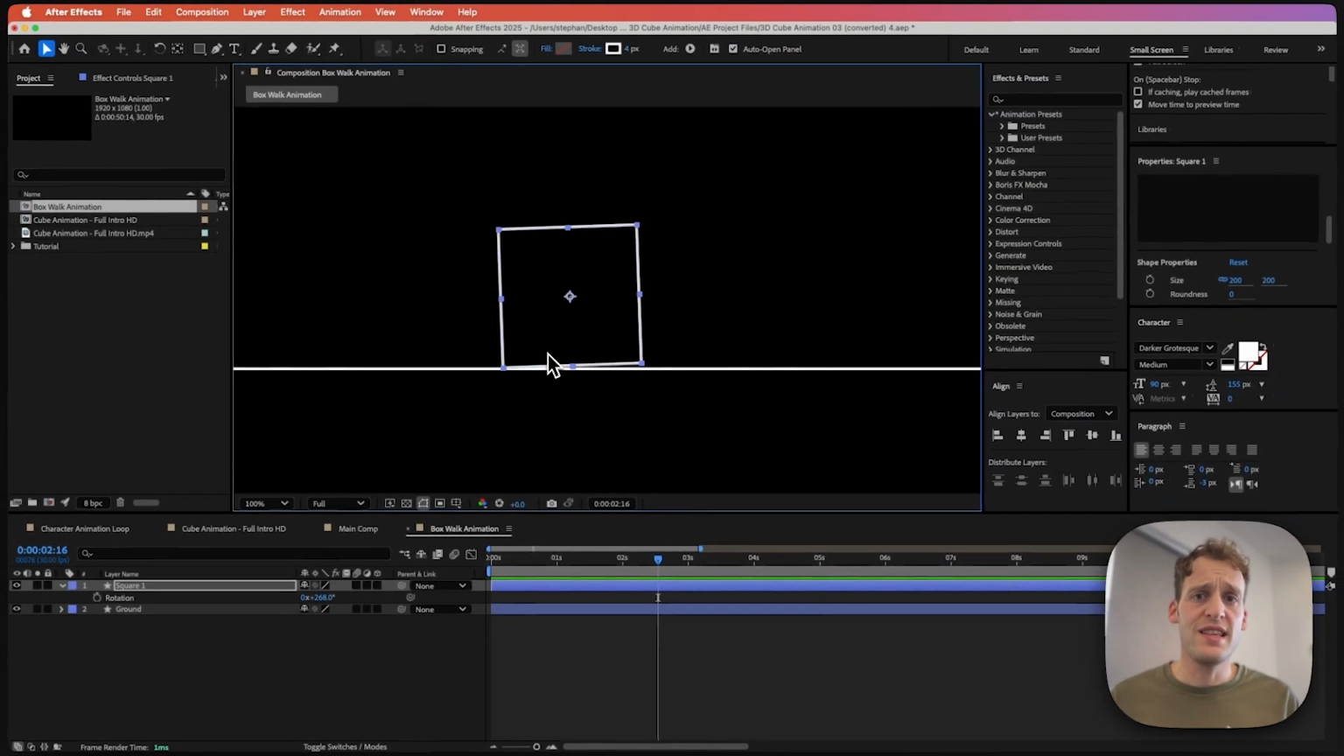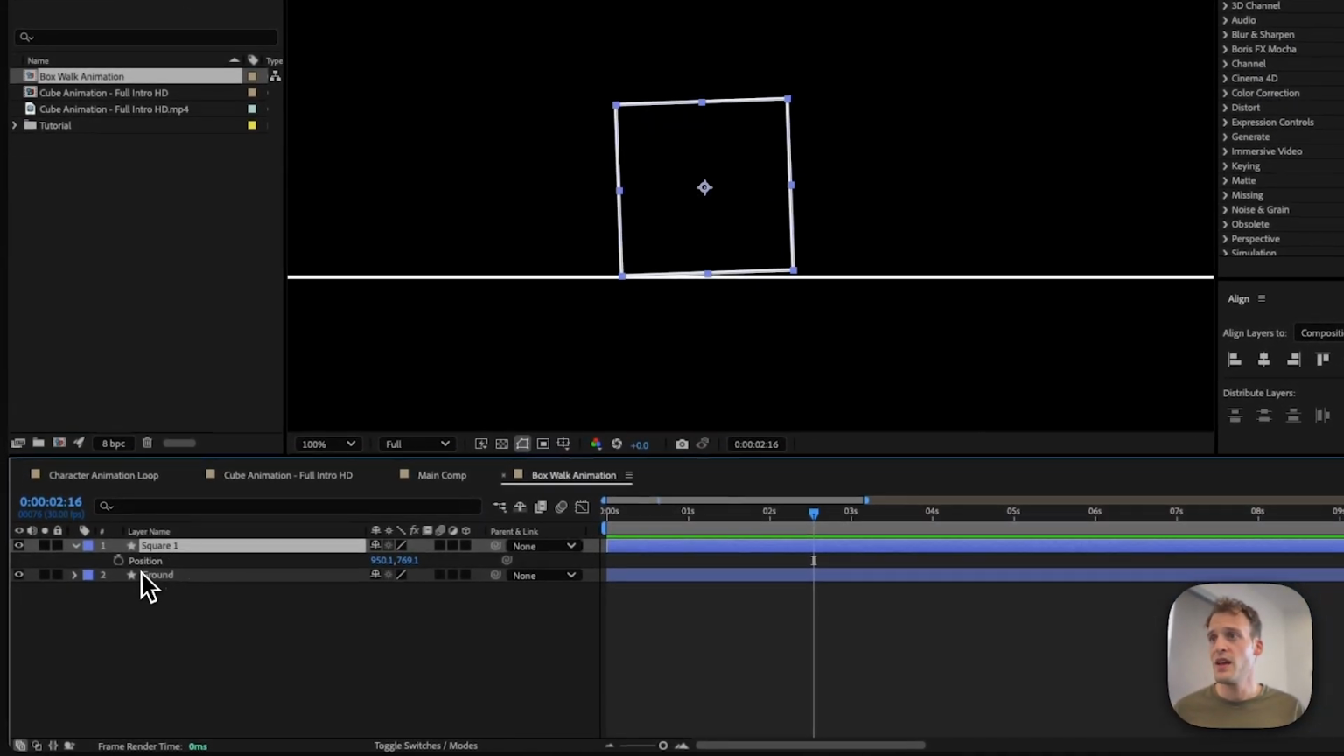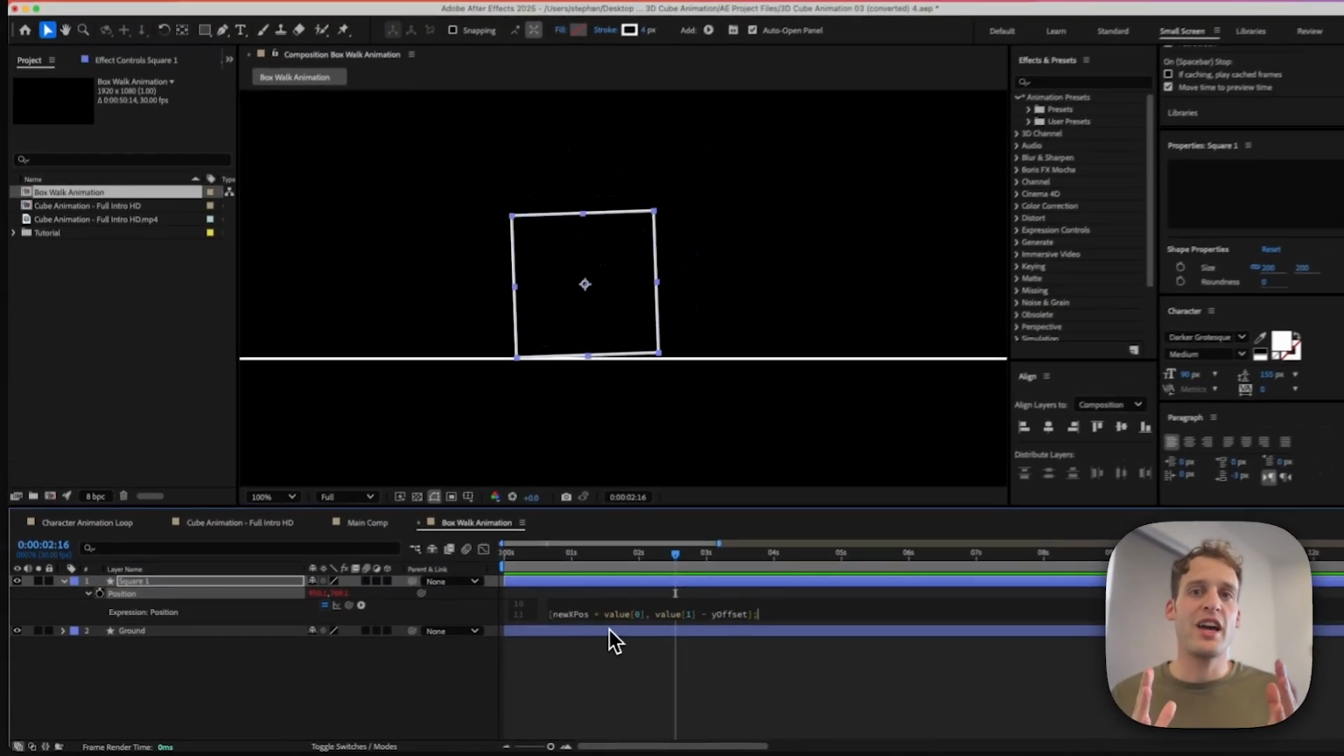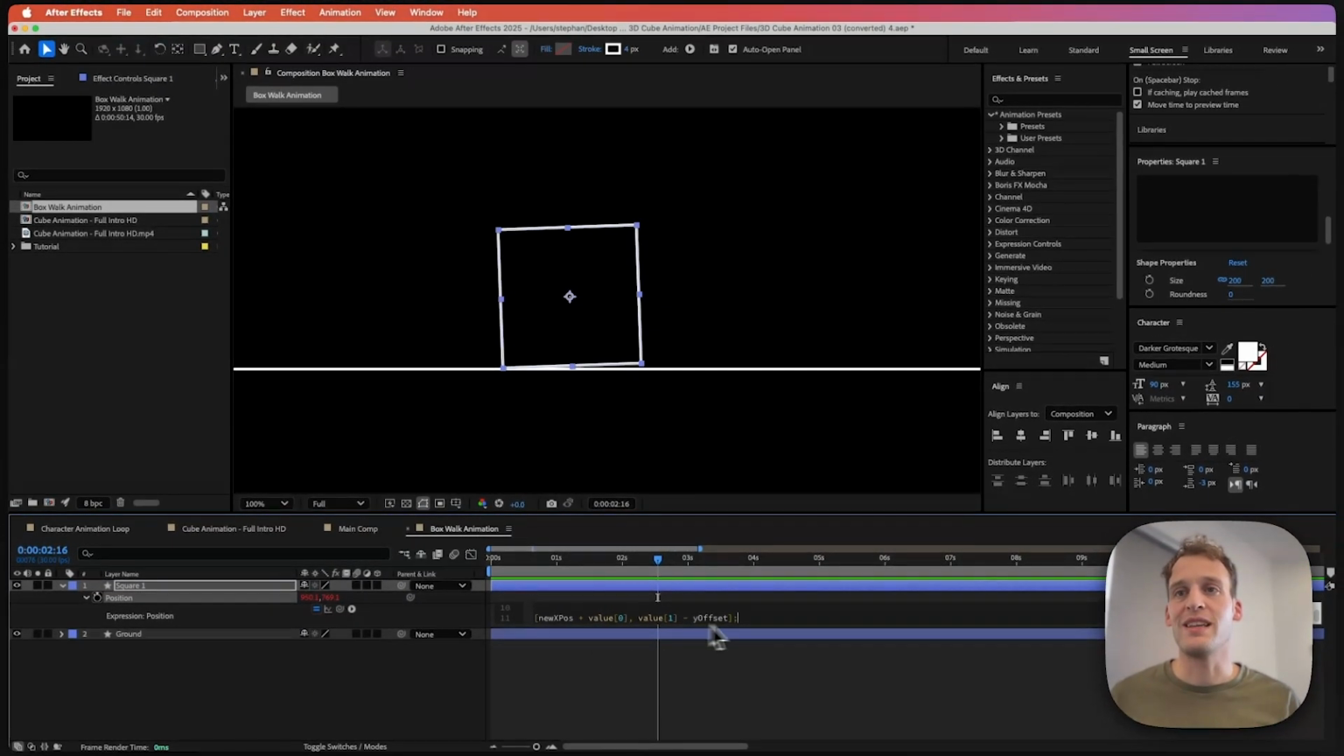But to make this a bit easier for you, I have come up with this quick solution that we can simply apply to the position property. So let's go to the position property, and I'm going to actually toggle the stopwatch in here. Hold Alt on your keyboard, toggle that, and I'm going to paste this expression in here. I am actually going to leave a link where you can simply download this expression and copy and paste it right over here, so don't worry about that.